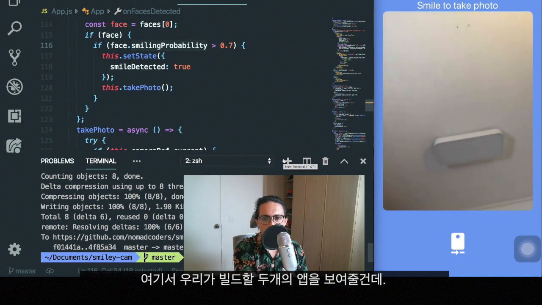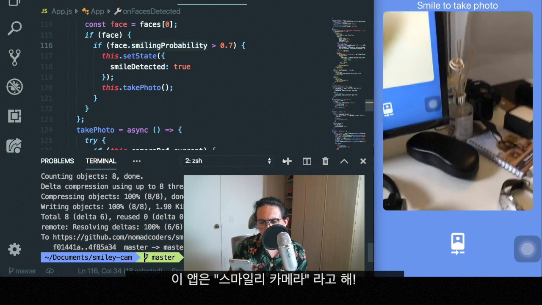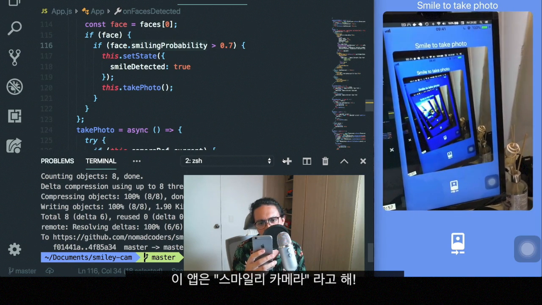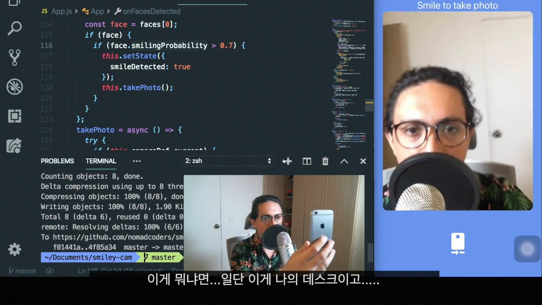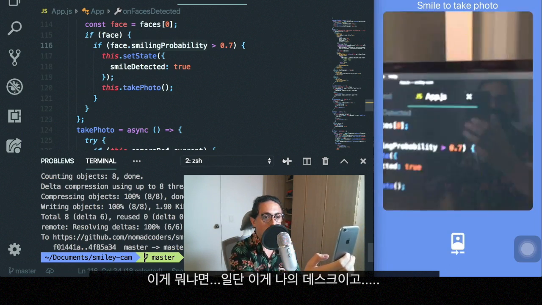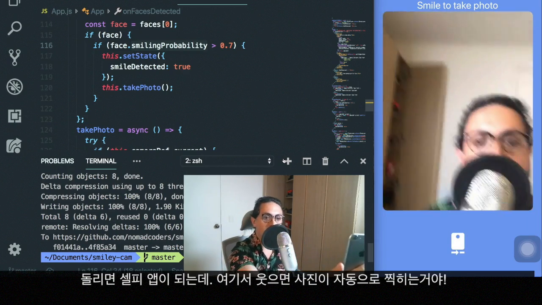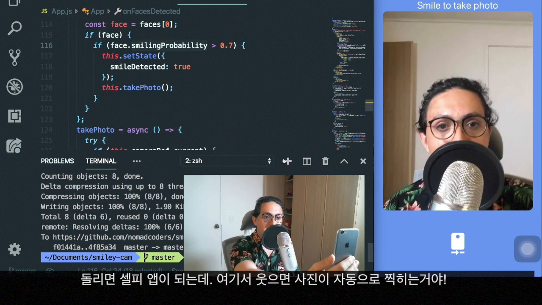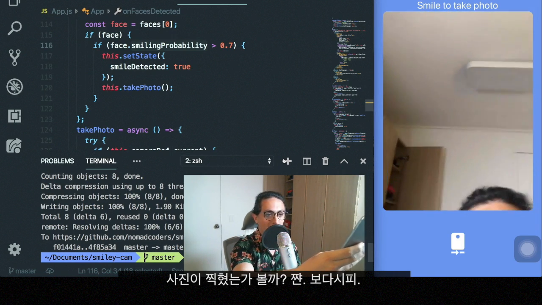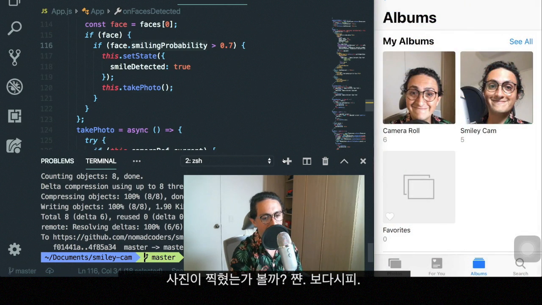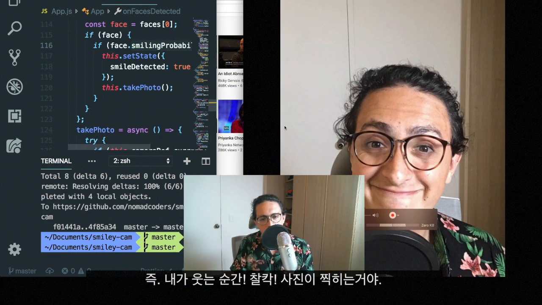In this video, I want to show you two of the apps that we're going to build on this React Native subscription. This app is called Smiley Cam. In Smiley Cam, it's very simple. It is an app where you can change the camera. For example, this is my desk. And you can change here. So it's like a selfie app, but it says smile to take a photo. So the moment I smile, I will go back to the gallery. And as you can see here, there is the photo I just took. So as soon as I smile, that's the photo.